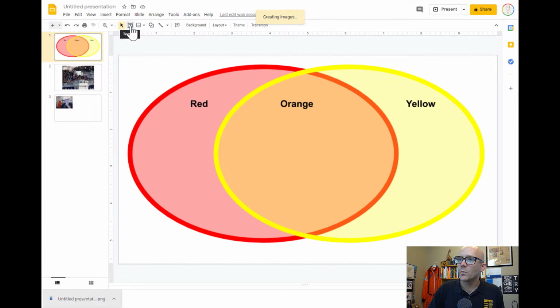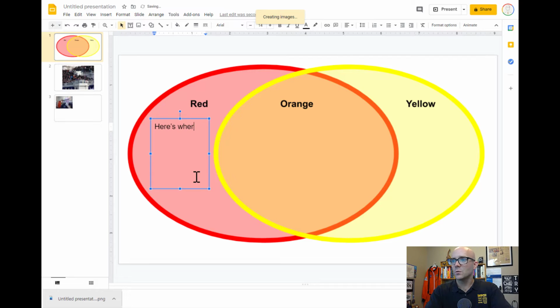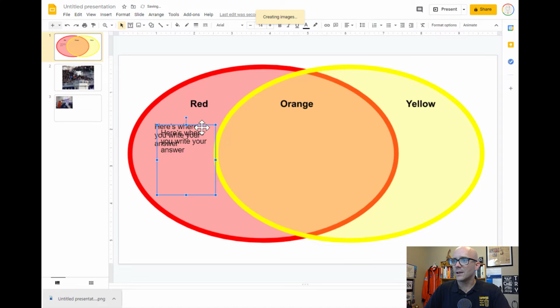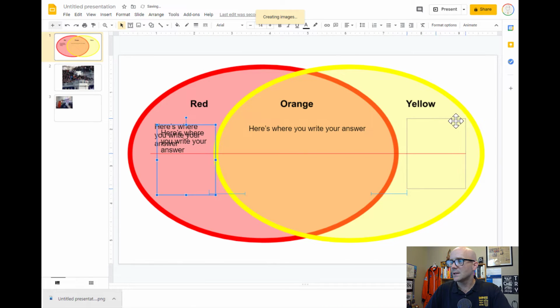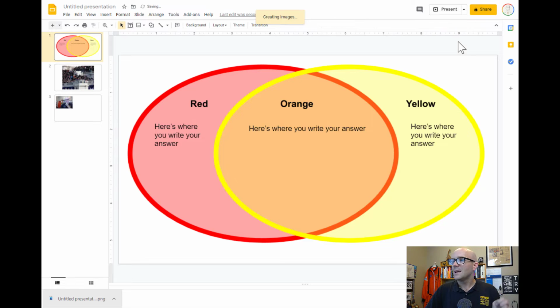So what am I going to do now? Now that I have this part set, I want to take some text boxes and I want to put them into these parts. Here's where you write your answer. I can duplicate that with a Control D. I can even make it a little bigger if I want to. And then I can take this one and duplicate it again, Control D, and stick it in over here. And see, now we have a bona fide, ready to go student template.